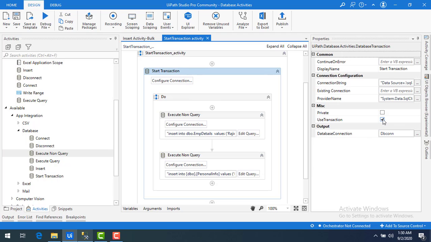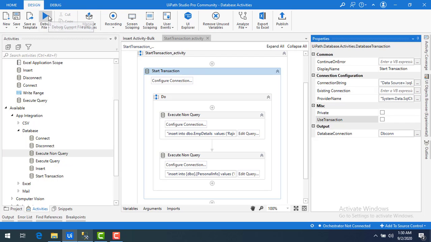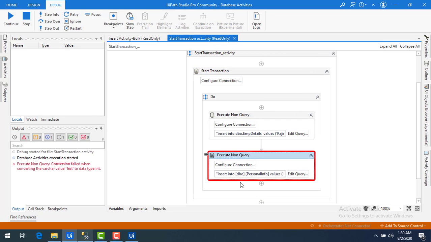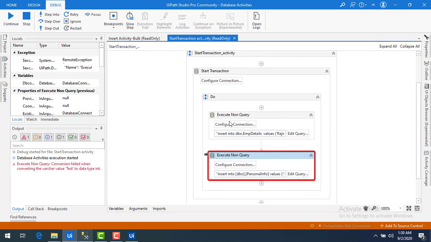Now let me make it false by unchecking this one. Now let me save the bot and run it. I'm going to run the bot even with errors. I have not changed any query over here. I have made only one property false, that is use transaction. Now if you see, the first query has been executed and the second query has given an error.